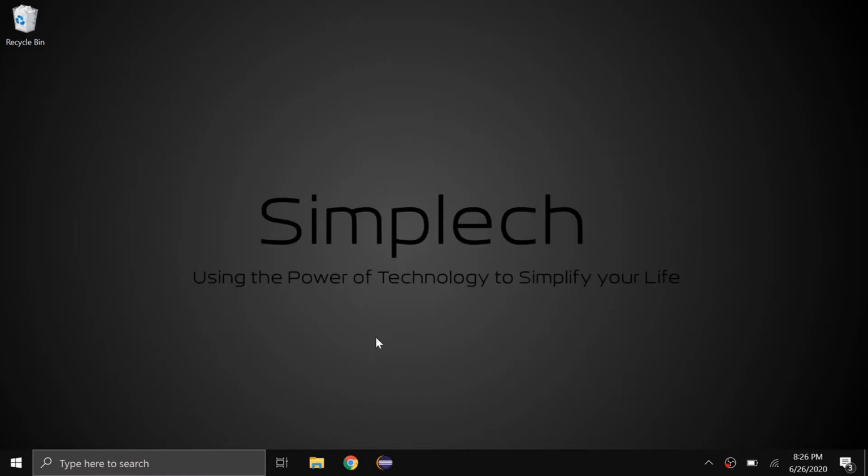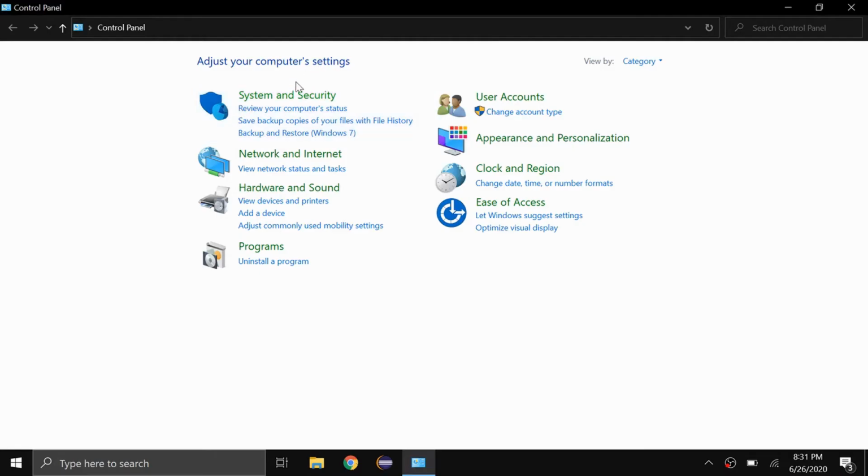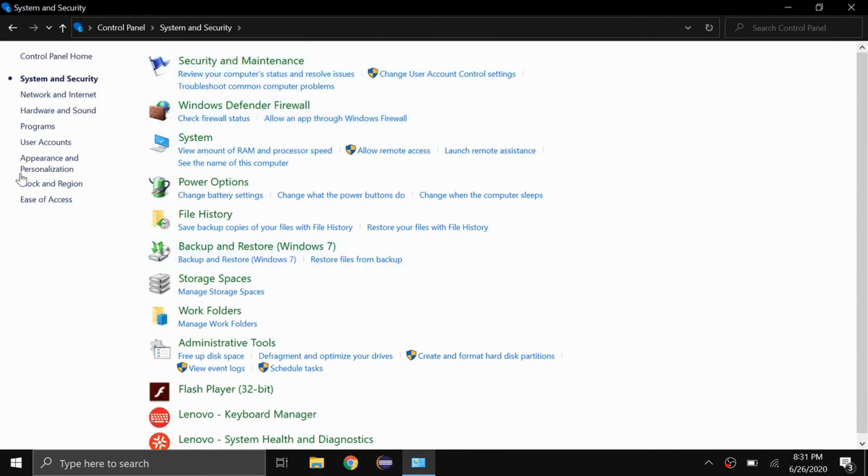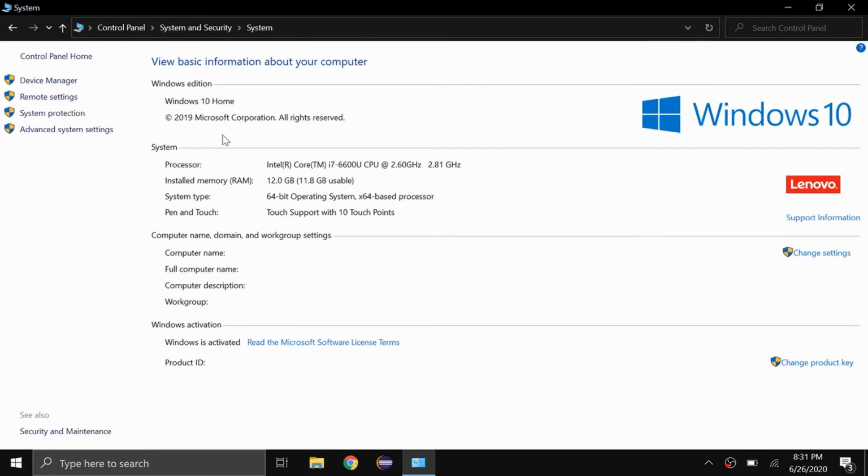So if you have a PC, laptop, or any sort of computer, you may want to look at the specifications like the CPU, GPU, and stuff like that. So one option is going to Control Panel, then System and Security, and then System, and you have some specifications here like the processor, RAM, and system type, but there's not much other information.